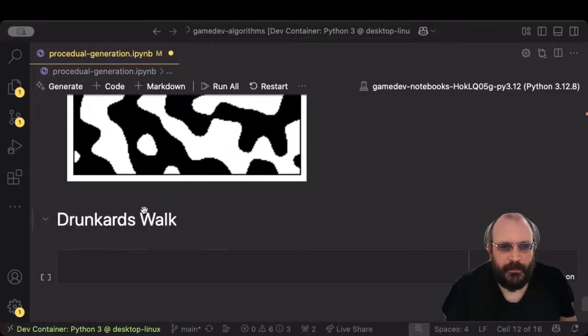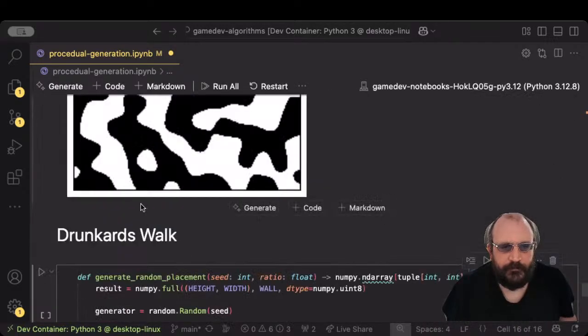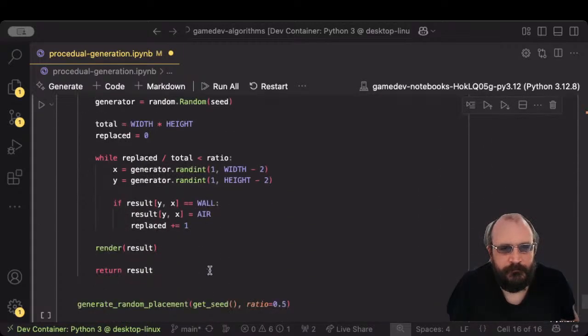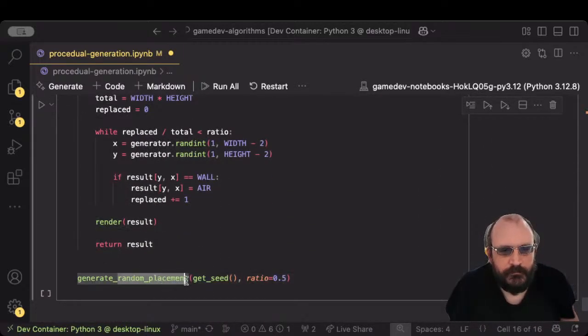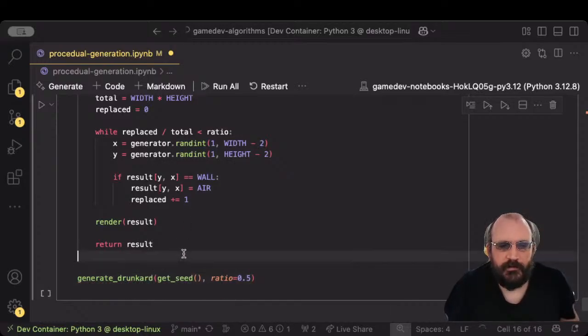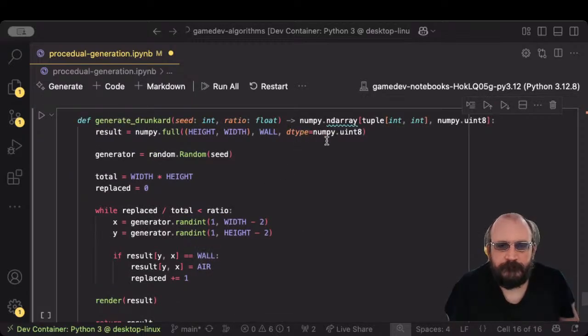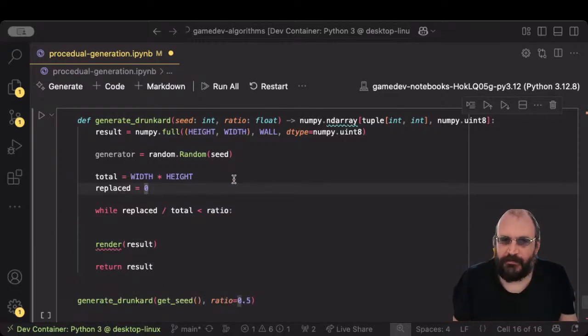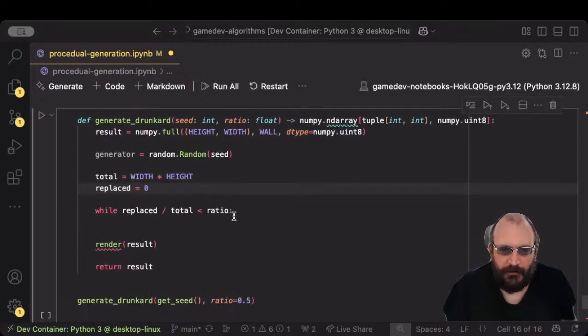Okay, so a drunkard's walk. So this will be generate drunkard. This will work slightly different. The way that a drunkard's walk works is that we're going to pick a tile at random.